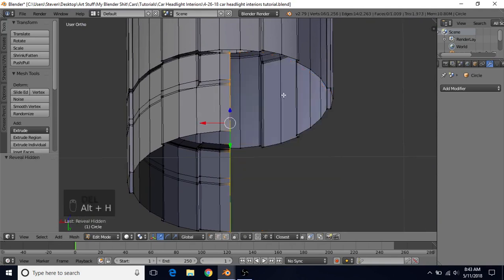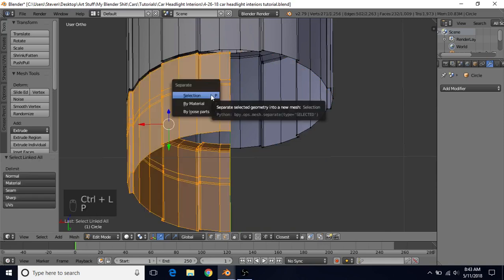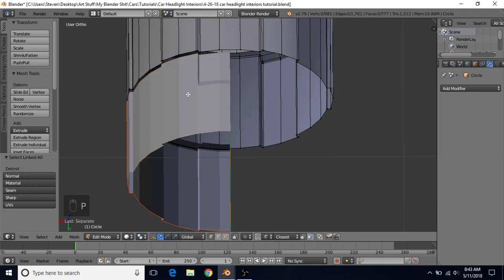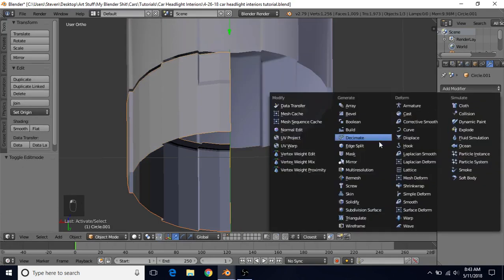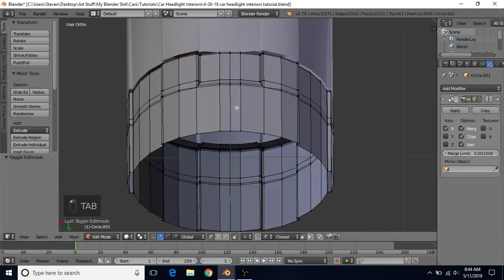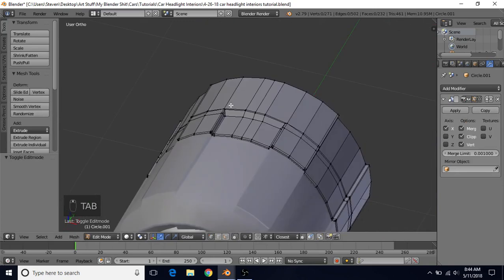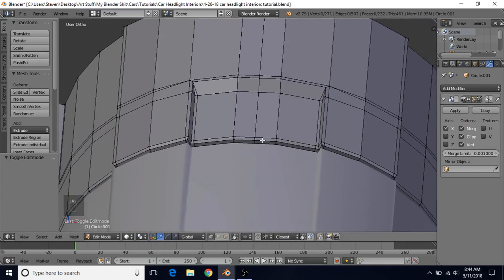We're going to do Alt H to unhide this. We're going to do Control L to select all of it, P to separate the selection, and choose selection. Tab into edit mode, select this object, add a mirror modifier, turn on clipping and this option, and then tab into edit mode. So now you can see our changes have been reflected onto the other side here.